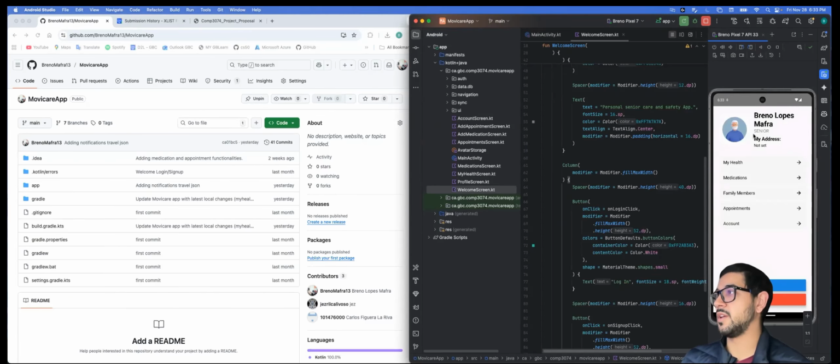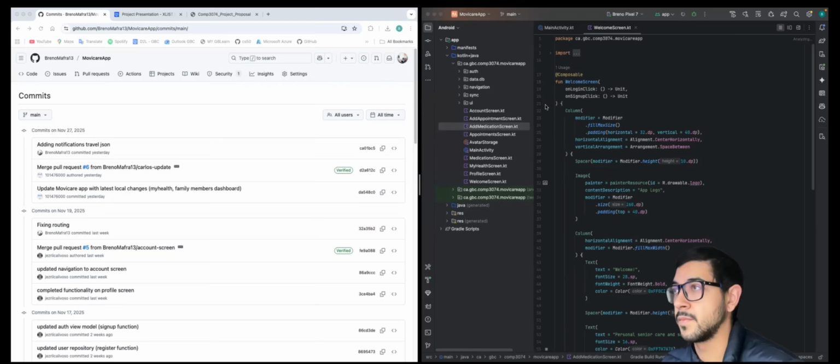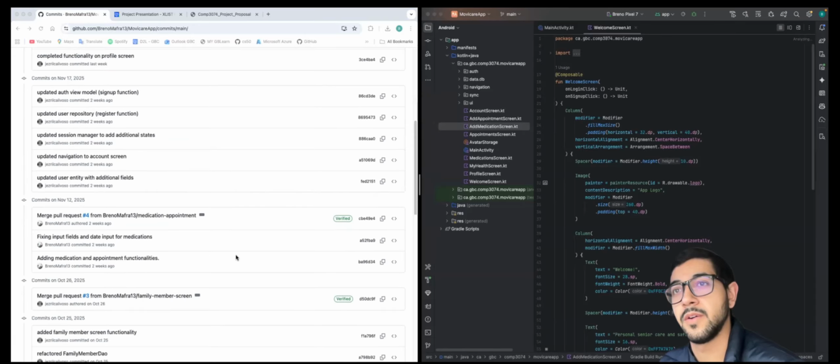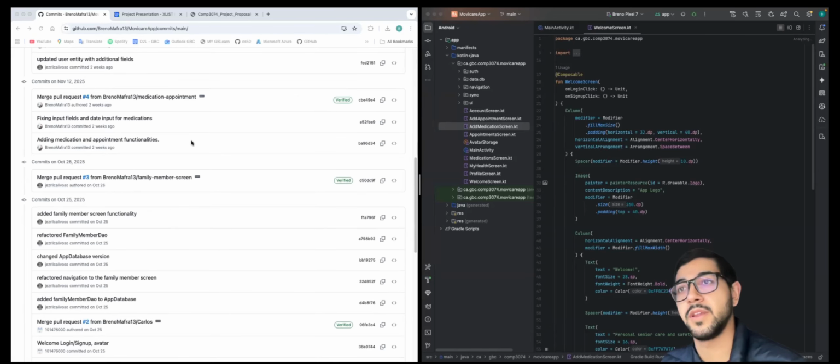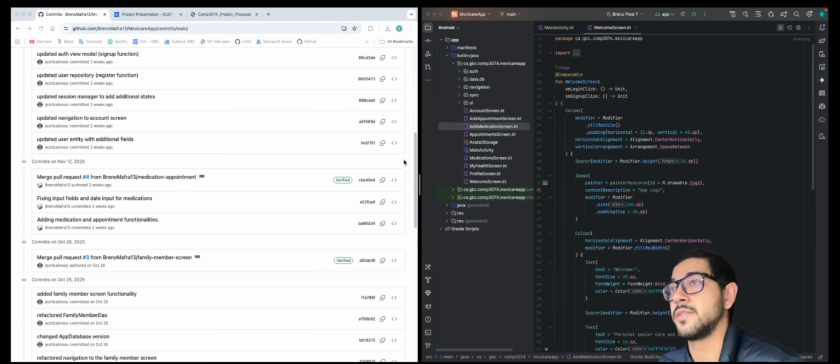Medications and appointments are being saved on the local database. So if I stop the application and run it again, the same appointments and medications already created will be there. So showing my contributions on the code, you can see here all the branches I've created and all the implementations on the GitHub repository.